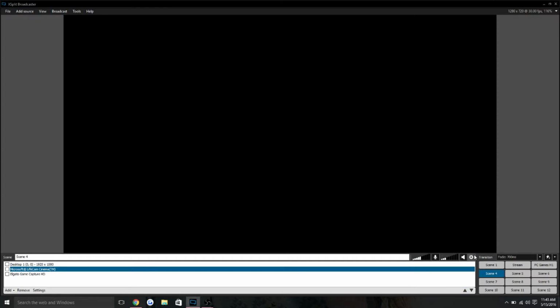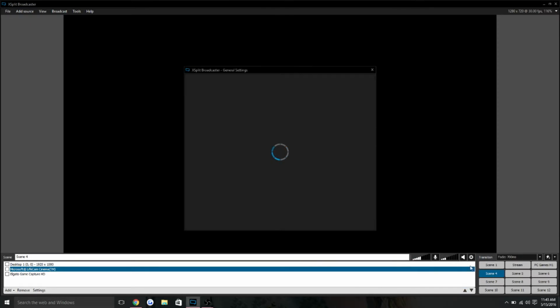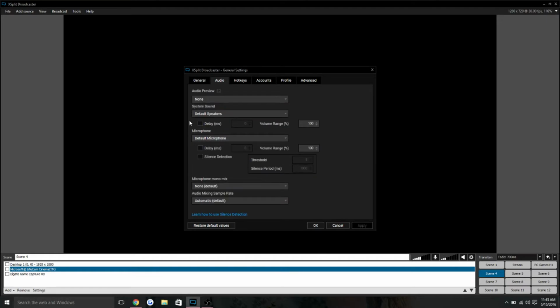So how do you fix that? You're going to go to the options down here next to the sound, and you're going to hit these buttons right here where it says default microphone. You're going to hit this, and you're going to put a delay of 1000 milliseconds.